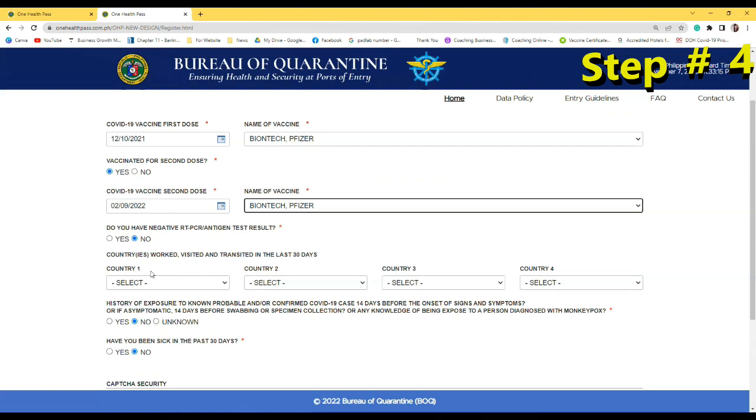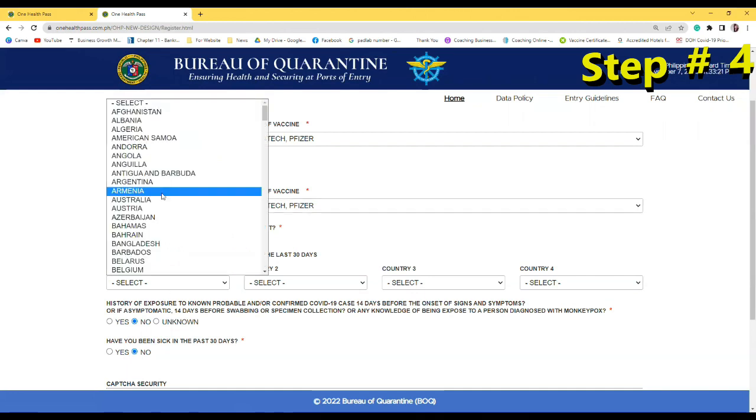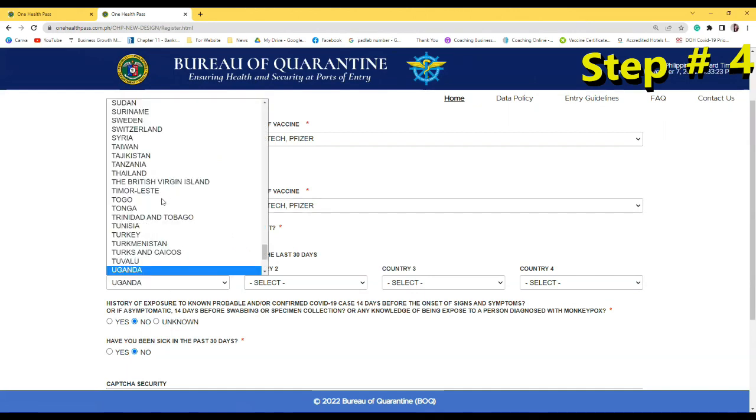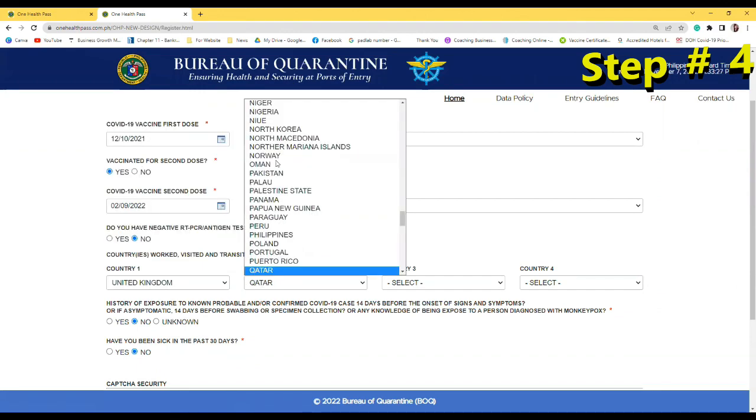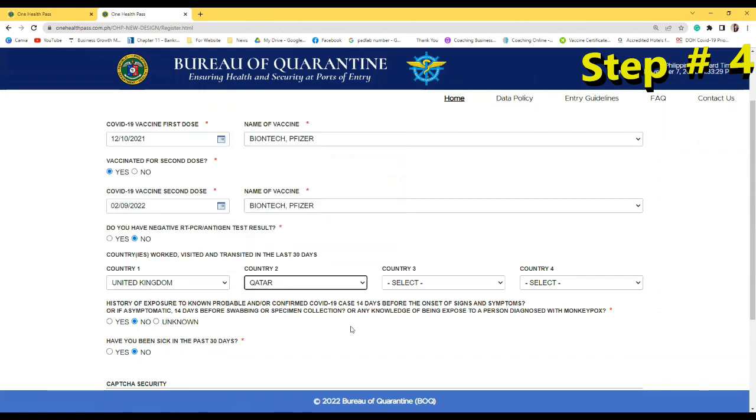Now, next one, it does not have any red asterisks. However, you can still complete this. Countries worked, visited, and transited in the last 30 days. So you can just simply say United Kingdom, country, transit in Qatar. So that is also included.